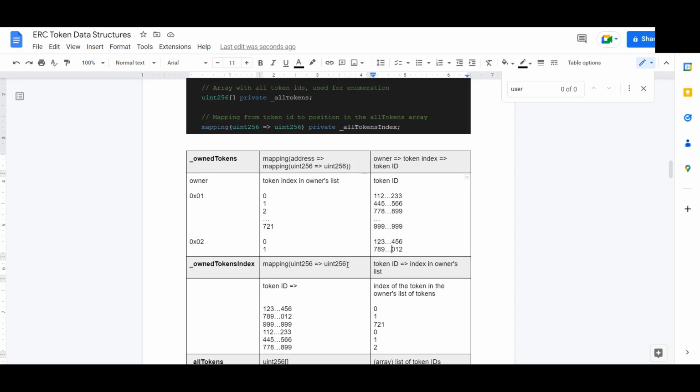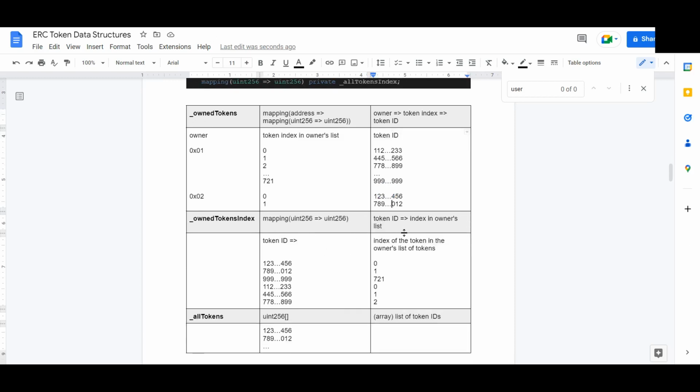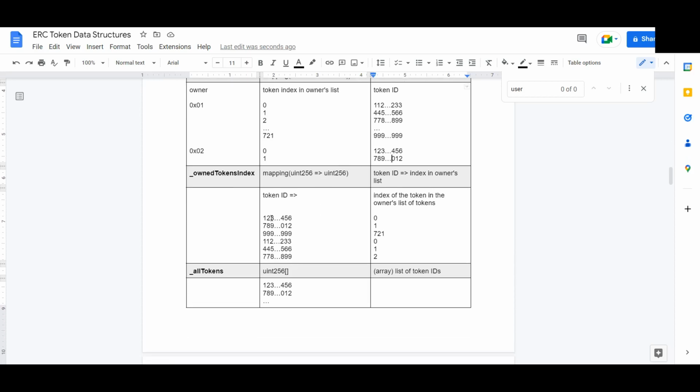The owned tokens index just gives you the index of the token in the owner's list based on the token ID. So these first 2 belong to user 2 up here, and you can see 0 and 1. And this is the last one from user 1, which correlates with the index there. Same thing with these first 3 here.